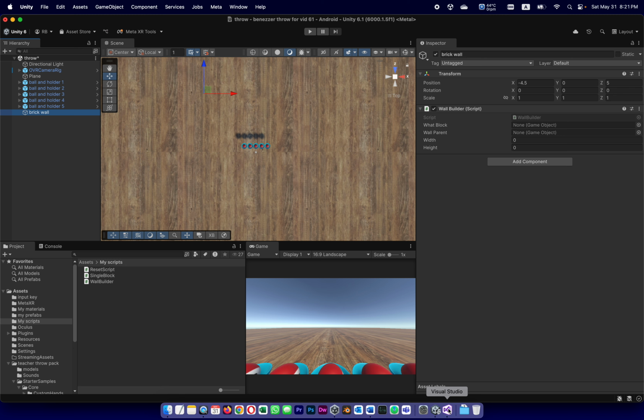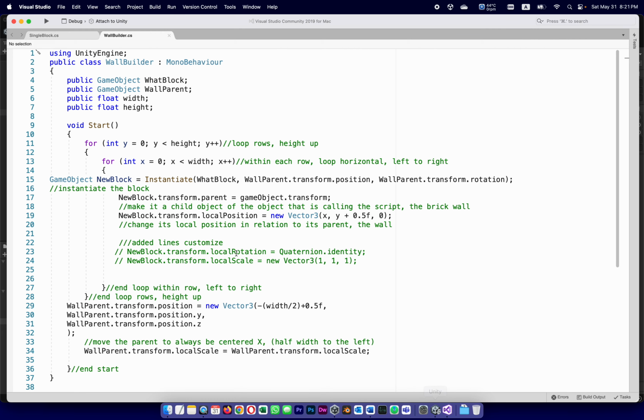So let's go over the script, assuming that you already typed it. It has only 37 lines, a lot of them comments. Only one library, using UnityEngine, and of course the class WallBuilder, same as the name of the script. Like I said, 4 parameters.